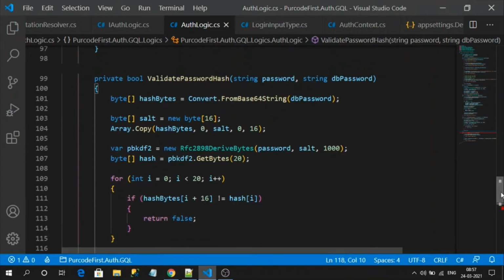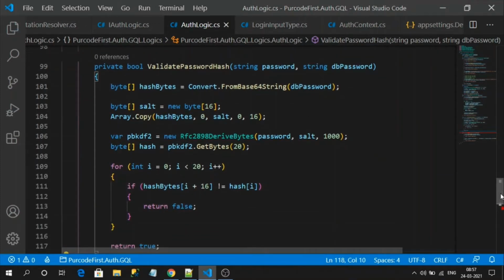So what is this method going to do? This method will take the user-sent password and the database-saved password. First, we know we saved our bytes of data as a string in the database. Now from that string, we are getting the byte array of data from our database password.